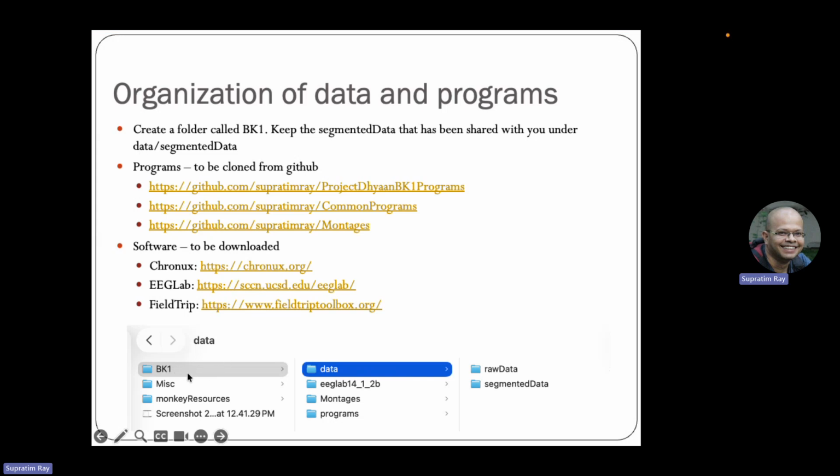So you have a folder called BK1. This is Brahma Kumari's one. Within that, there is a data folder. And within that, there is the segmented data that's shared with you. I also have raw data, but you really don't need this. Segmented data is all you need.